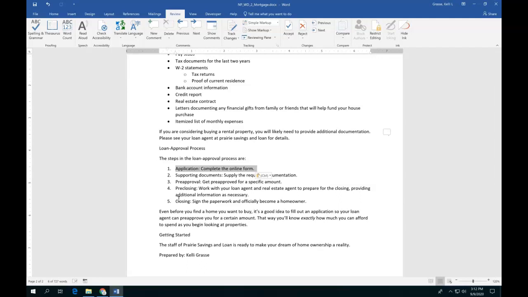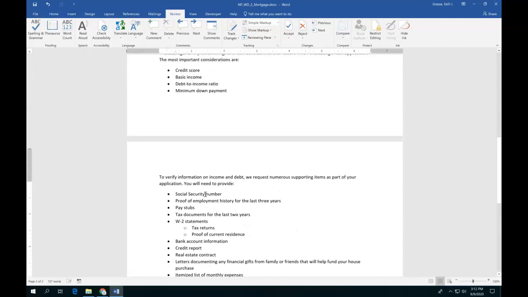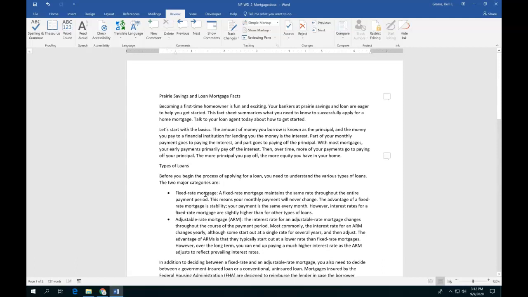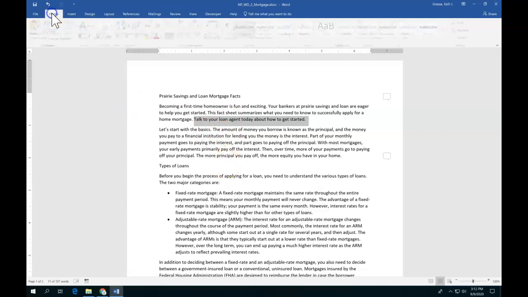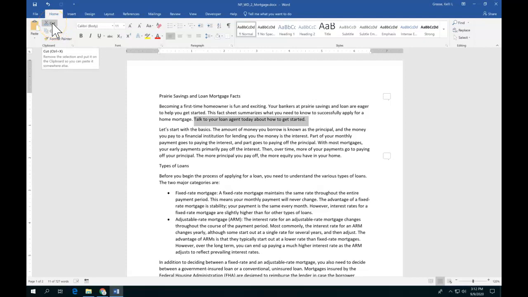You obviously could also cut, copy, paste. On the second page here, at the very top, just below Prairie Savings and Loan Mortgage Facts, we can cut and copy as well. So if I want to cut and copy, I can select this last sentence here. You can do that a couple different ways. You can hold on your control key and click, and that'll select it. You can click and drag to select it. But I can cut that, and I can do that a couple different ways. Just like everything else, I can cut, or I can do Control X, and notice it's gone.